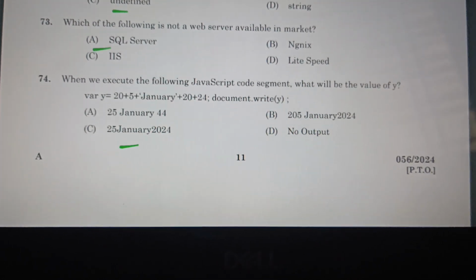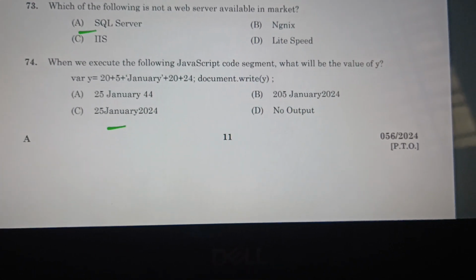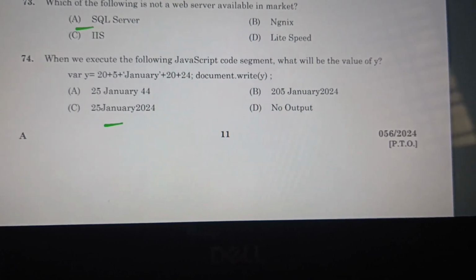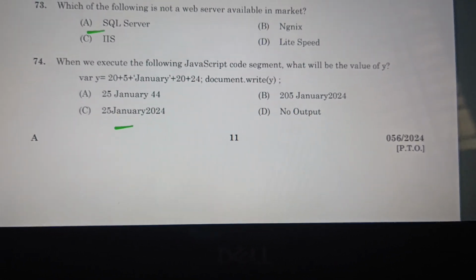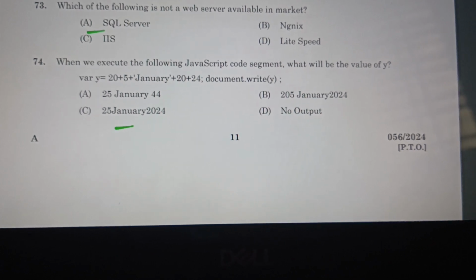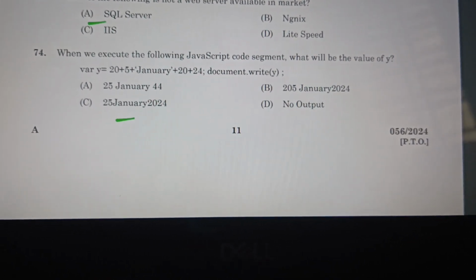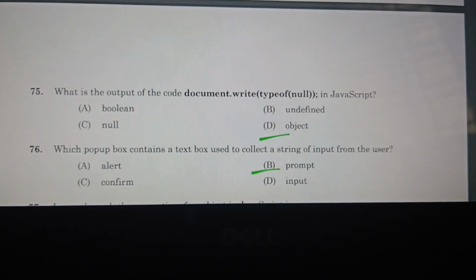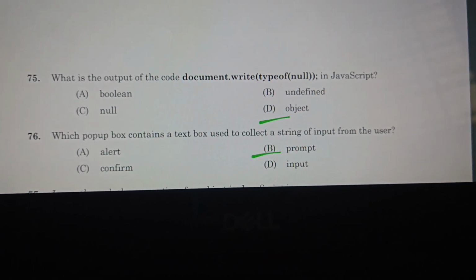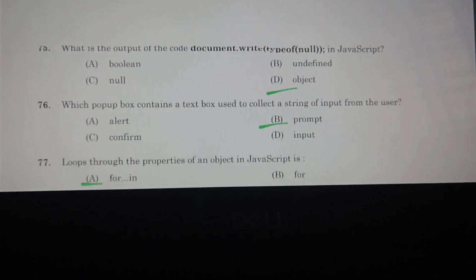Which of the following is not a web server available in the market? SQL server. When we execute the following JavaScript code segment, what will be the value of y? var y = 20 + 5 + "January" + 20 + 24; document.write(y). Option C, 25 January 2024. What is the output of the code document.write(typeof null) in JavaScript? Object.